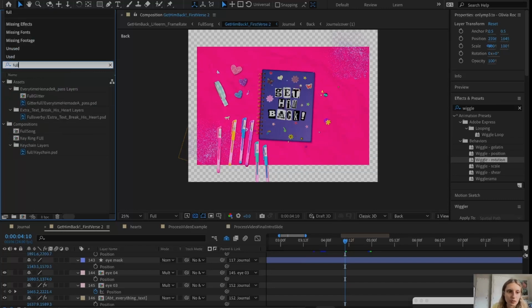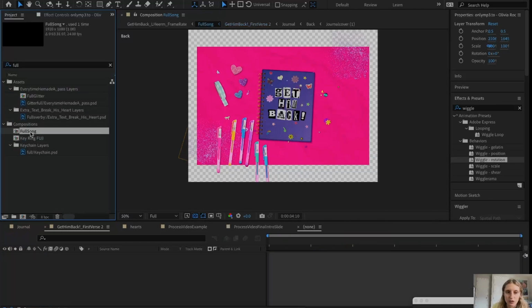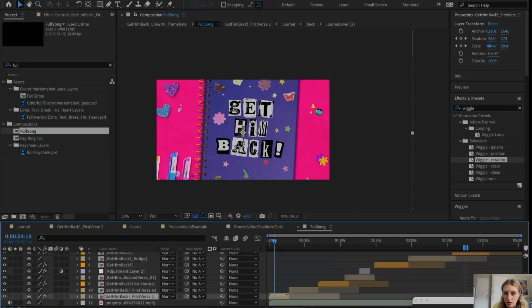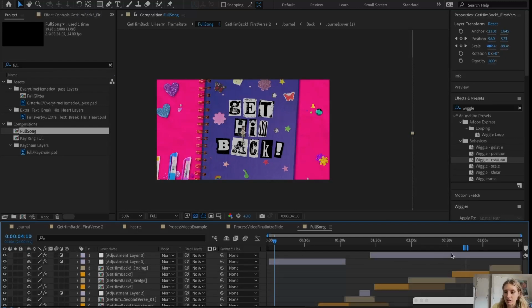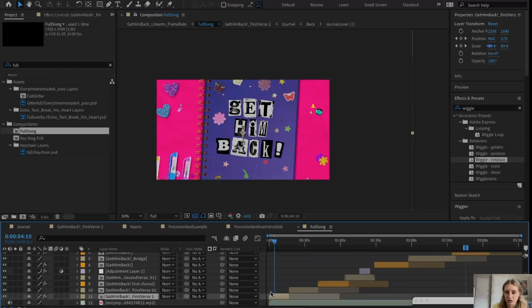I'll just show you, this is the full song. We've got the chorus, verse 1, verse 2, everything lined up. You see the song is at the bottom layer, and each layer has the sound on it, but it's silenced for the final render. So there's just this one song playing, but I had the song in each composition. You can open it up.